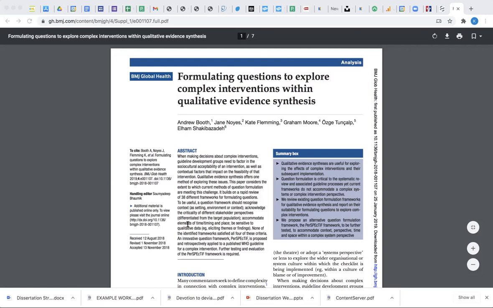Once you're done with this, this is step number 4, which is the actual systematic literature review search, okay? Systematic literature review search, and you need to look at the first page.